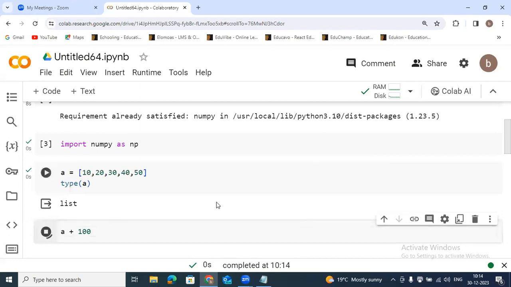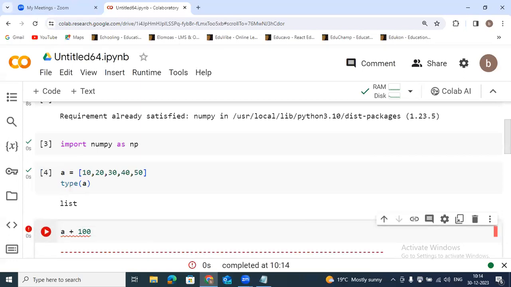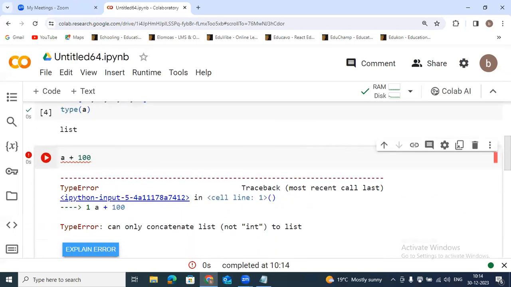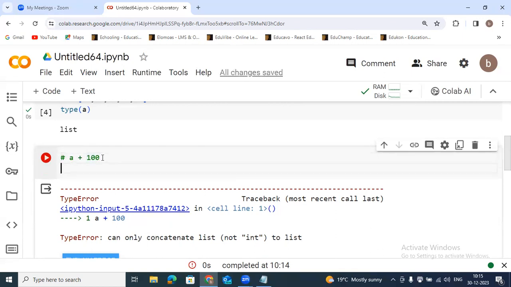Because the data type of A is list and the data type of 100 is int. That means one list plus one single value you want to add. It is showing an error. For this, what is the solution in normal Python, that means in core Python? For each element you want to add something, you need to use a transformation technique.